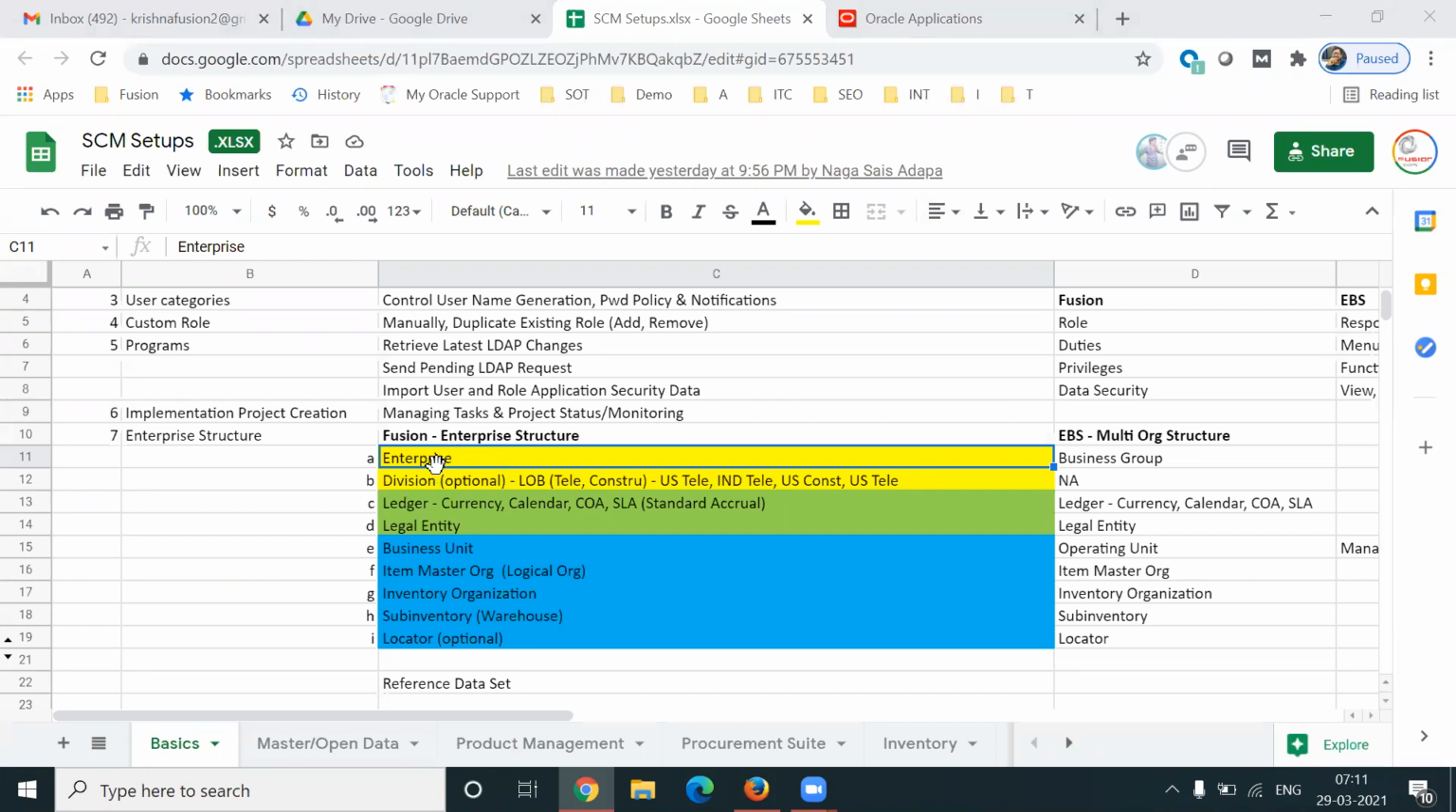The first one, enterprise, is the headquarter of the company. The best example is Oracle Corporation, and then Reliance Corporation. It's the top entity in the enterprise structure. Under this enterprise, we might have different businesses. We means the client; the client might have different businesses.